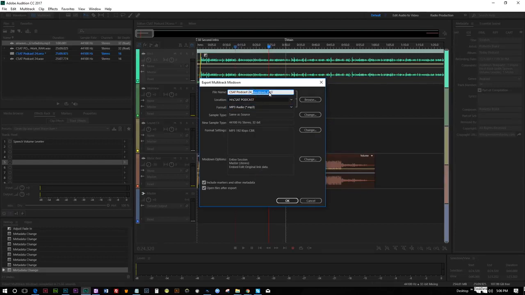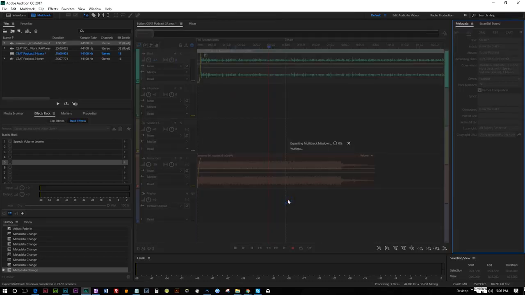So I'm just going to do this as an MP3 as well. And that's going to be considerably smaller. It's going to take about the same time to export, though. And that will give me the file that I want to upload for SoundCloud. So that's pretty much exactly how I edit my podcast. Again, it gets more complicated depending on what you have to do.